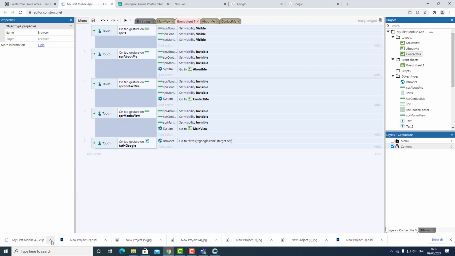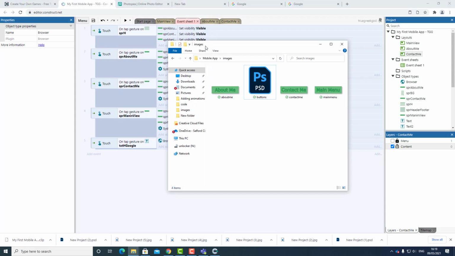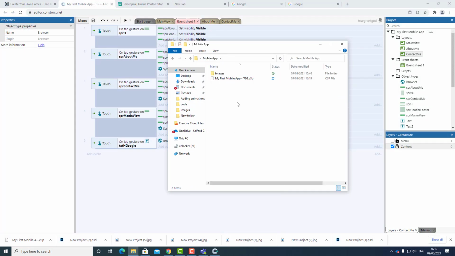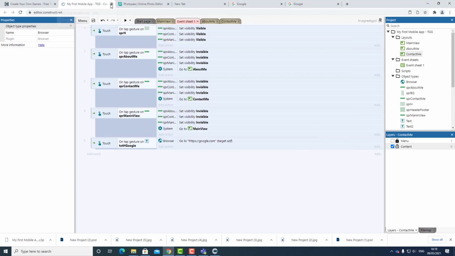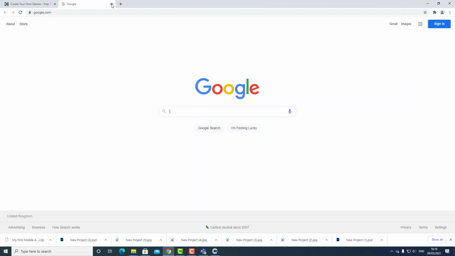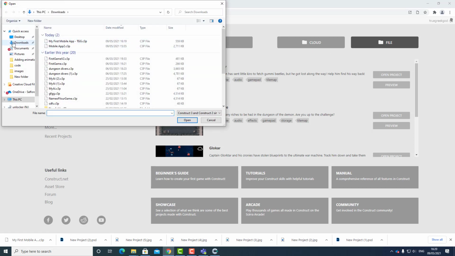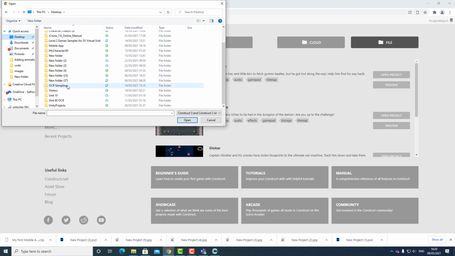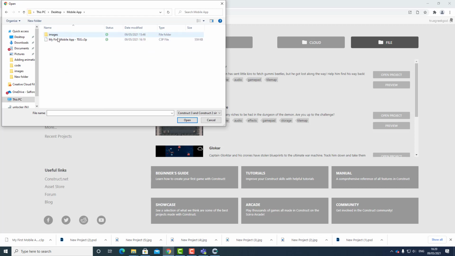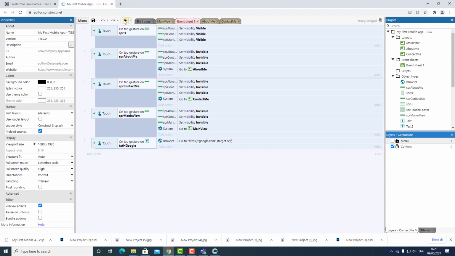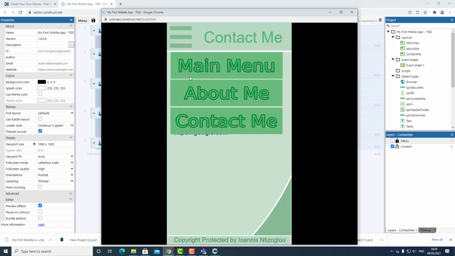So now I have my project. I can copy my project and paste my project within my mobile app here, so I can actually continue in the future. So in the future I can actually, let's close everything. I could actually go to launch Construct 3, and then I can select File. Then I can select my desktop. I can select mobile app. I can select my first project, and my project is open, and I can take it from there.